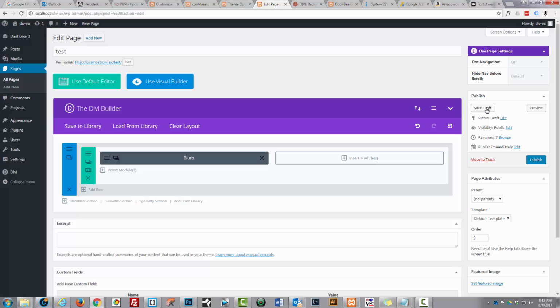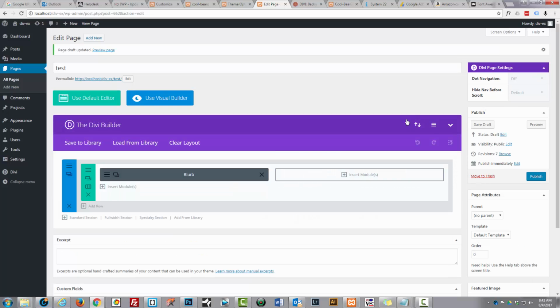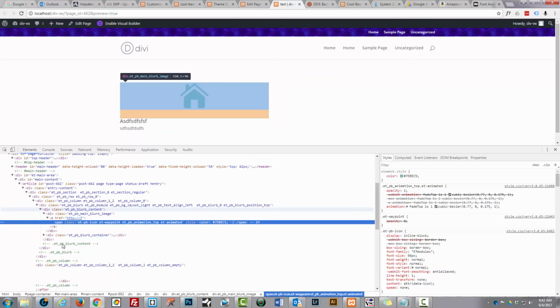Now what we want to do is save a draft and preview our changes. There's our little icon right there. Now I'm using the Chrome browser here, and I'm going to right click and inspect the element. And here it is. Now what I want to do, I want to right click on this from the opening A tag to the end.